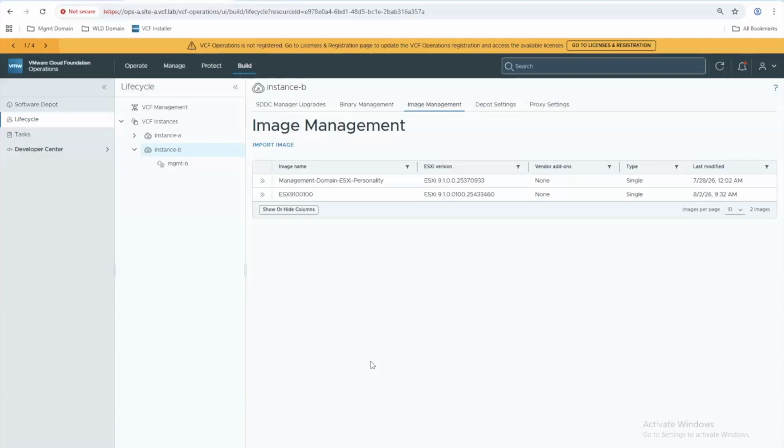Okay, now you can see I have one more image in the list, apart from the earlier one. That makes my image ready in the SDDC instance, or the VCF instance. Now the next step is I have to go to my domain and prepare the, oh, in fact, before that, I have to make sure that I have the patch binary also downloaded.